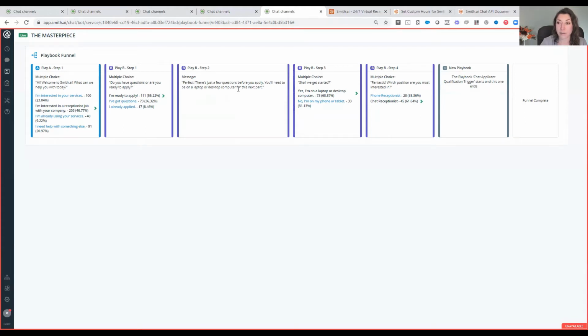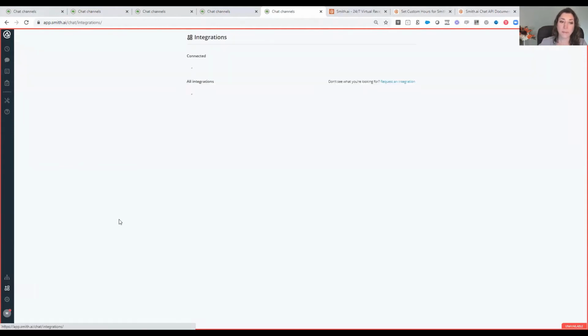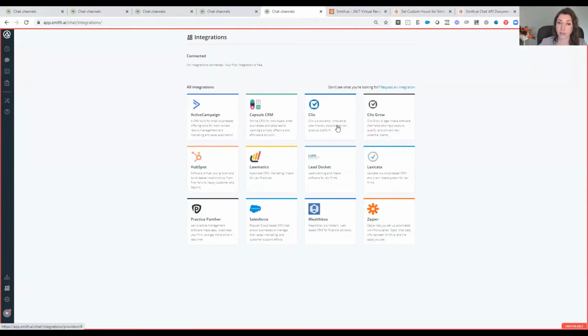You can imagine the number of variations. So this is a really powerful tool to say, how well is my playbook working? Now, if we look at some of the other features here, something that's interesting is the integrations. Now, this is a small set of the integrations that are available for Smith.ai as a company. These are just the direct native integrations.